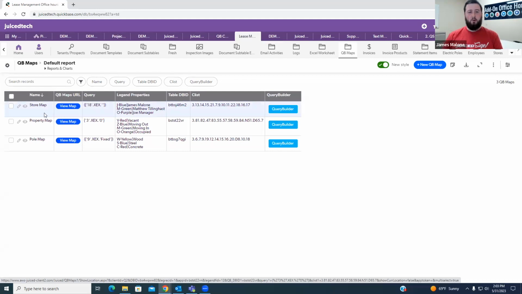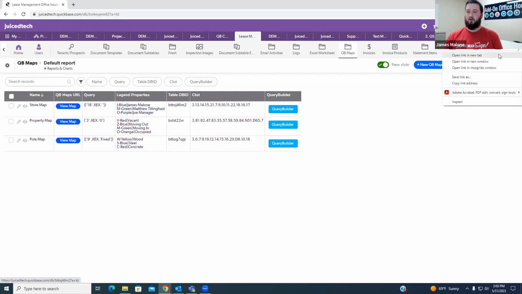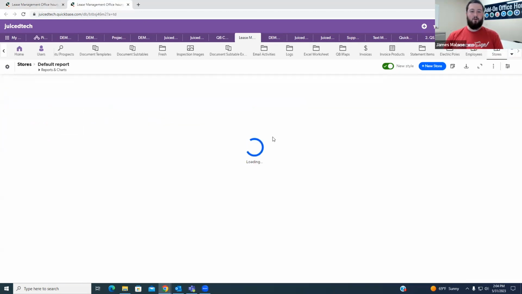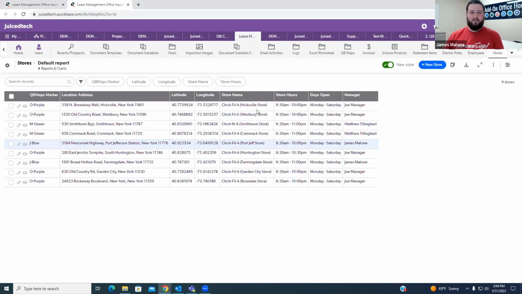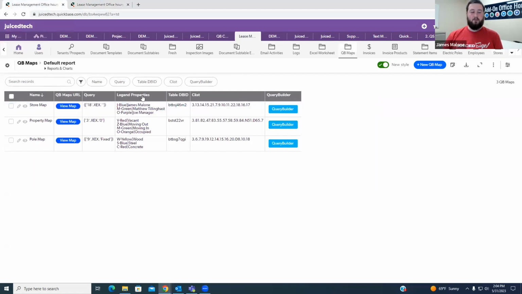But the first one that I really wanted to show you was this store map here. I created a new table in here called stores. And we just put it in with some Chick-fil-A restaurants, and here we just have the actual location of them. And we have some information for them as well, such as the hours, the days that they're open, and things like who the manager is of these stores. So pretty basic information.